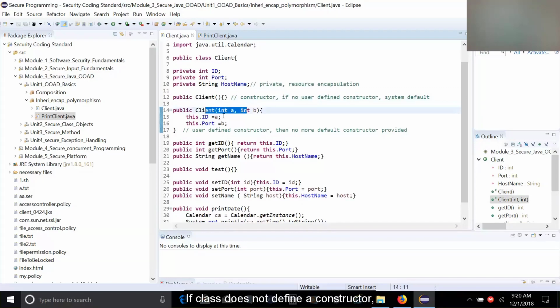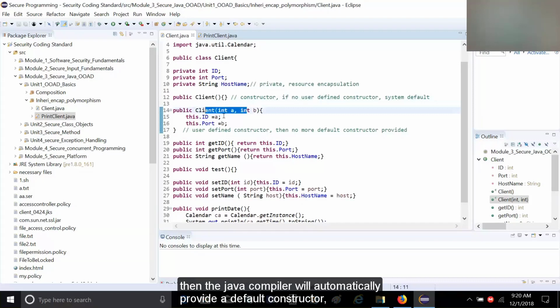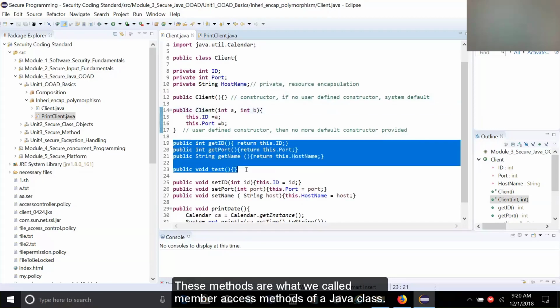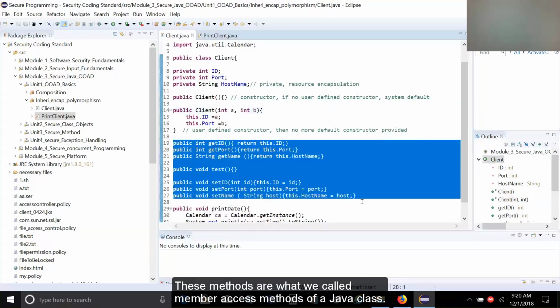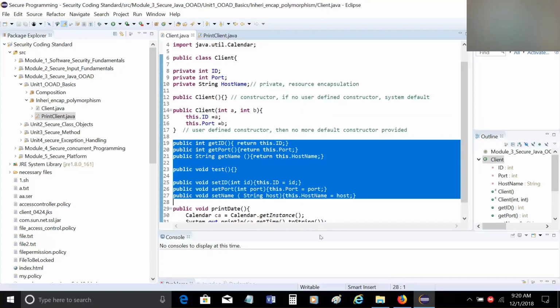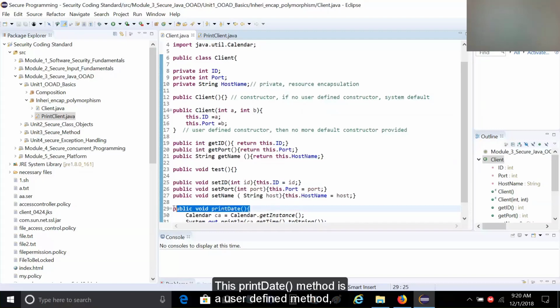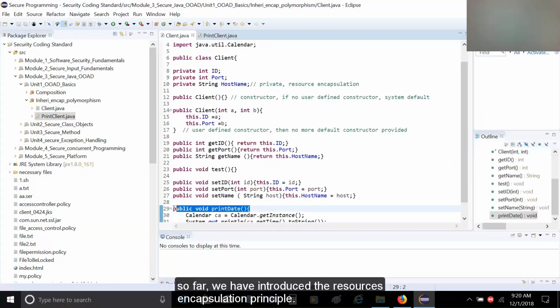If a class does not define a constructor, then the Java compiler will automatically provide a default constructor. But once a Java class defines a constructor, then no more default constructor will be provided by the compiler. These methods are what we call member access methods of a Java class. This print date method is a user-defined method. So far, we have introduced the resource encapsulation principle.